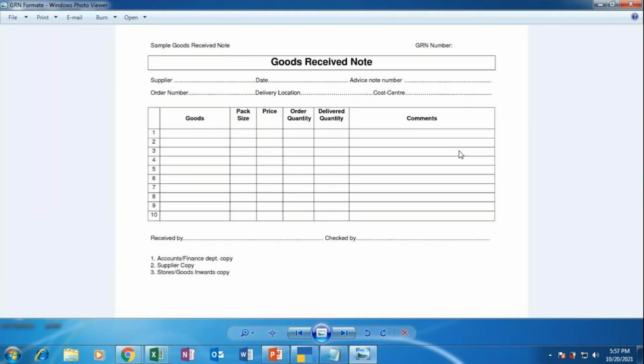Cost center, in case it is area-wise or branch-wise if there's a distribution, and what are the goods that have been received. Here I'm discussing the Vivo mobile, so we'll have Vivo mobiles here, and the price and the quantity that has been ordered, whether it is 10 or 20, and how much quantity is being delivered, everything. Then received by and checked by. All these details have to be updated in the Tally software in the receipt details screen. Okay, so let's go for it.